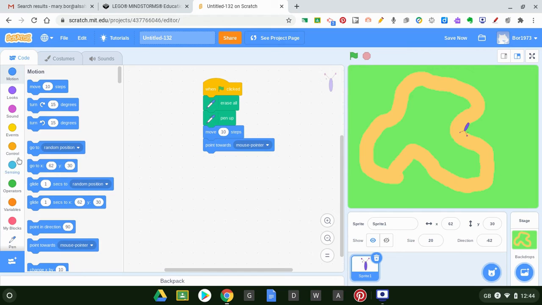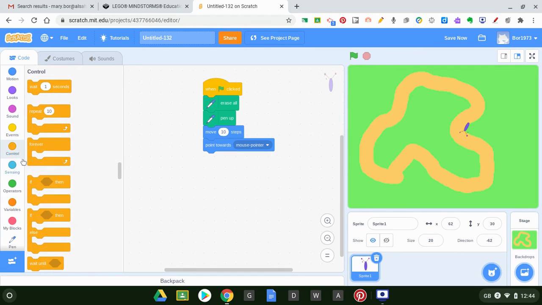So I'm going to go to my controls and I look for forever, and I have to make sure that forever is covering the move 10 steps and the point towards mouse pointer. Now let's try. If I click, now you see it's pointing. You see it's following? It's following it though very fast. So that's how you make it follow the mouse pointer.